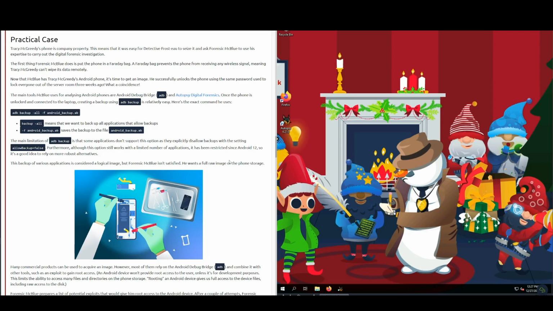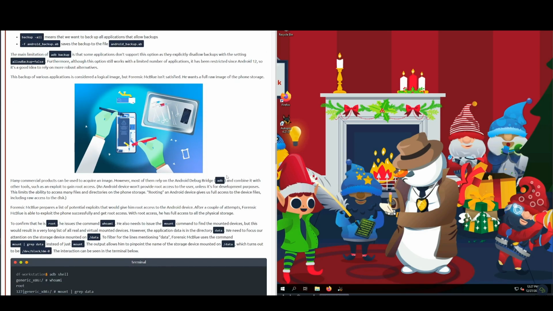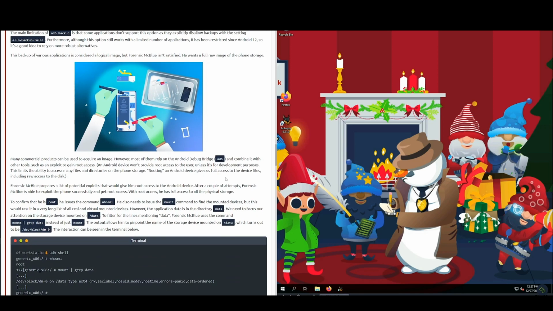This backup of various applications is considered a logical image, but forensic MacBlue isn't satisfied. He wants a full raw image of the phone storage. Many commercial products can be used to acquire an image. However, most of them rely on ADB and combine it with other tools, such as an exploit to gain root access.